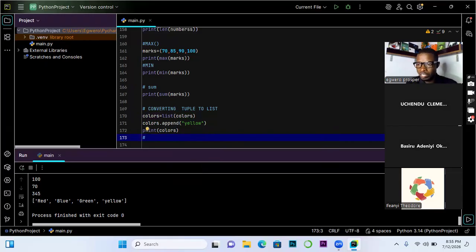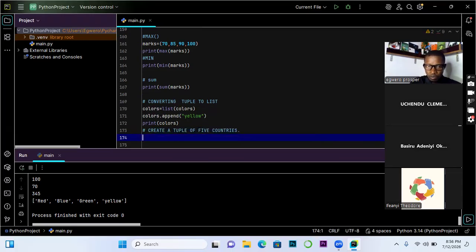If there's no question, the first assignment is this. Make sure you do it. So the first exercise is: create a tuple of 5 countries. This will expose you to everything I've explained so far. Once you have created it, the first task is to find the following.